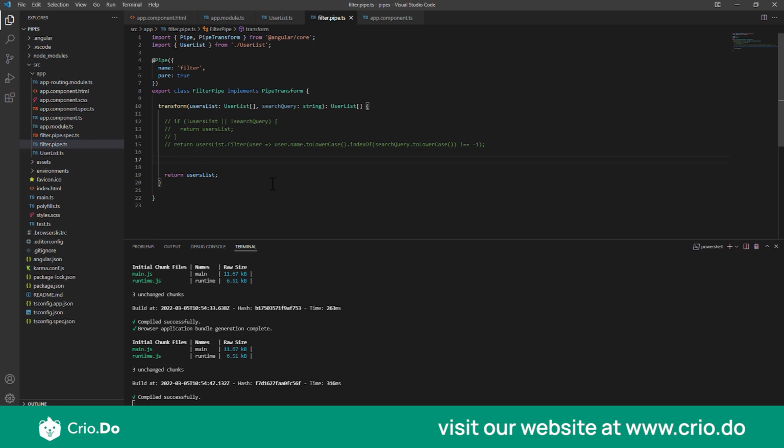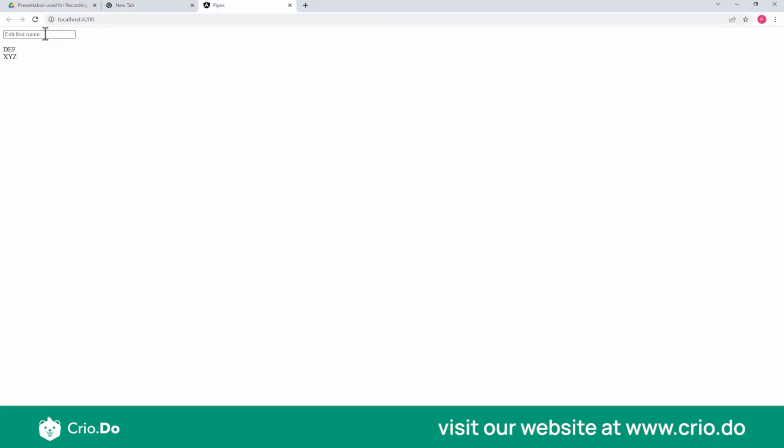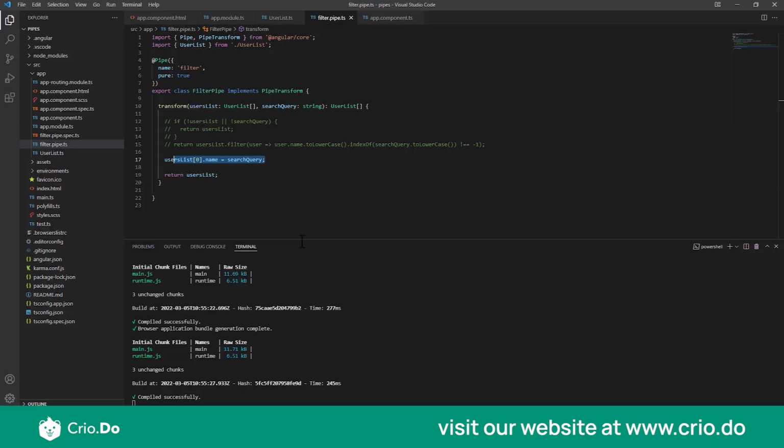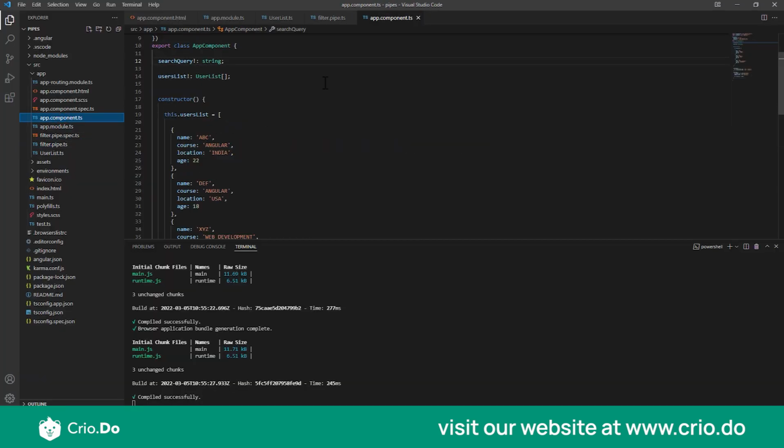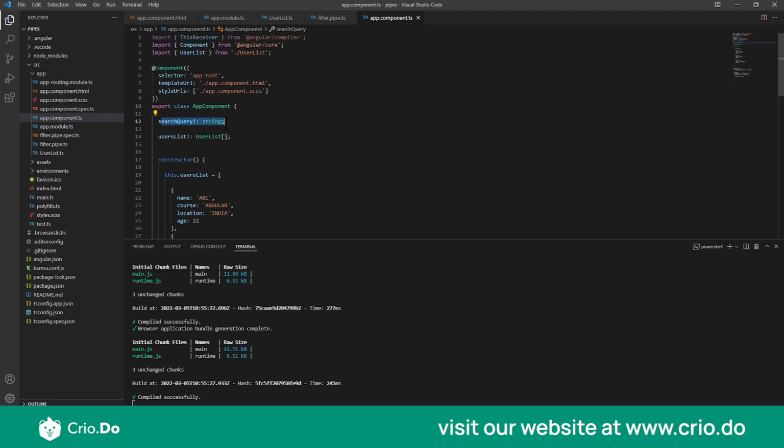So for this scenario, what I can do is take the user list, go to the first element in that user list, take the name, and whatever the user is typing in search query, I can assign that and return the original list back. Now you see that initially it's empty and even the ABC is gone. Why is that so? Because if I come to app.component.ts, the search query is initialized as an empty string by default.